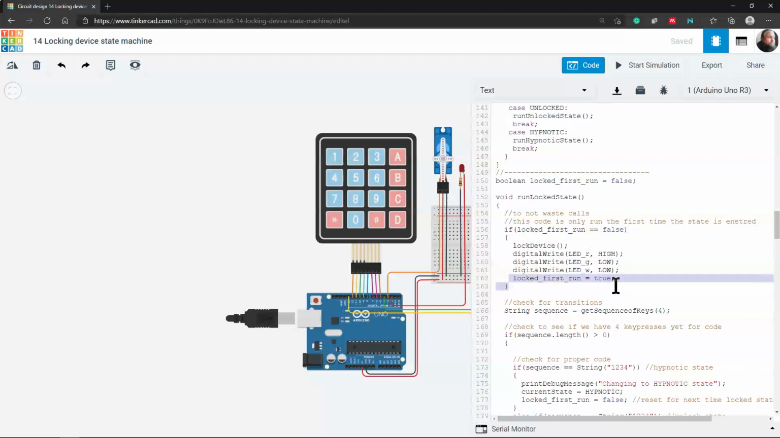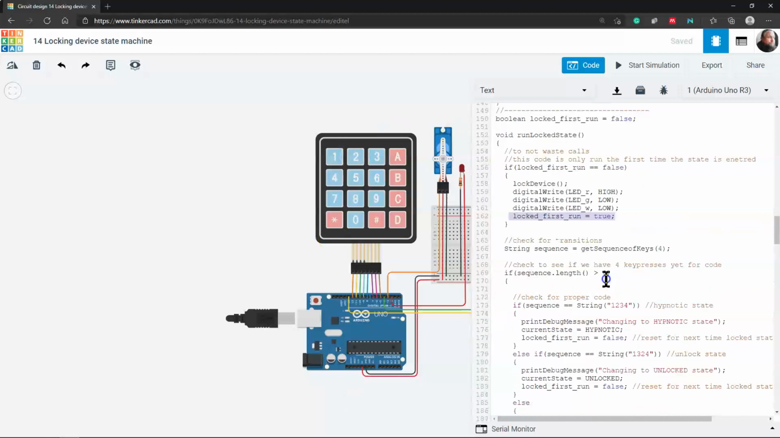I just wanted to see what it would do to remove this so it's not wasting cycles or extra work, or making the lock device act weird. And so here, the first time it comes in, it's going to run it, and until I leave from here, this won't be changed. I just have to make sure before I leave this state, I set this back to false.